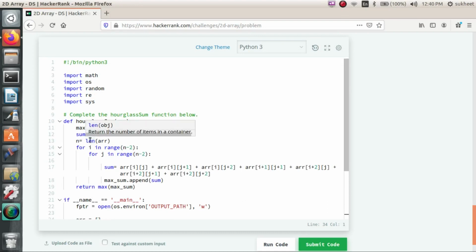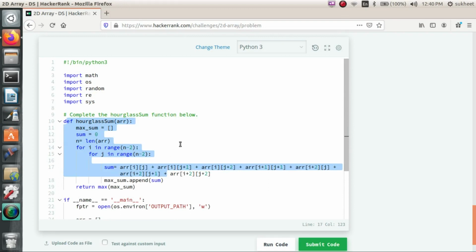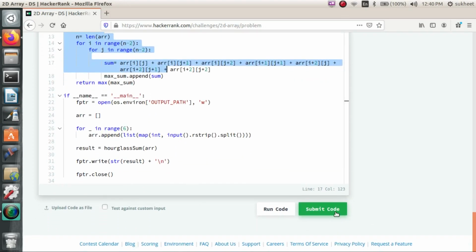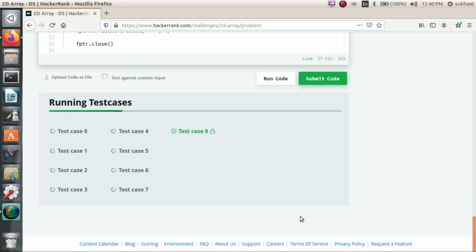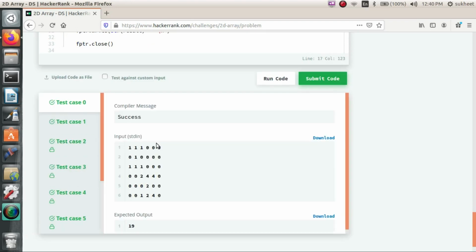So I wrote the function here, the same function, and let's submit the code. It passes all the test cases.